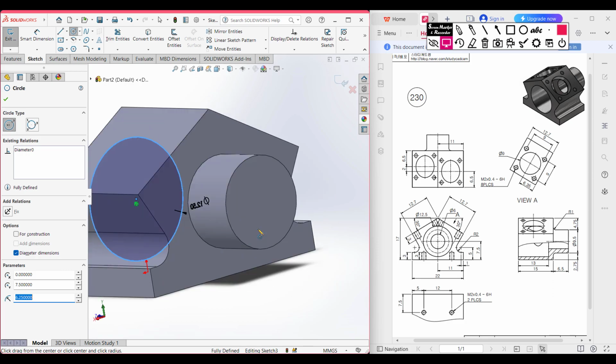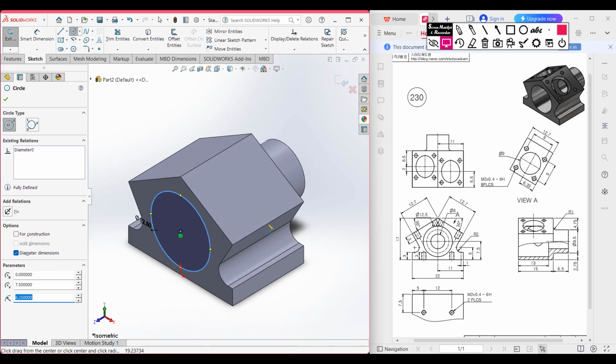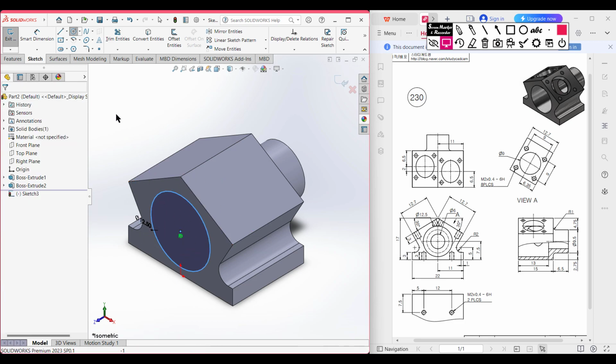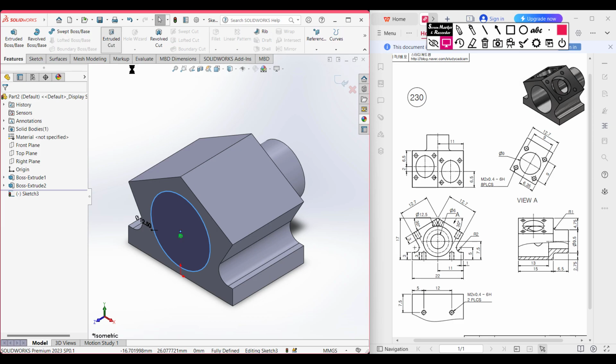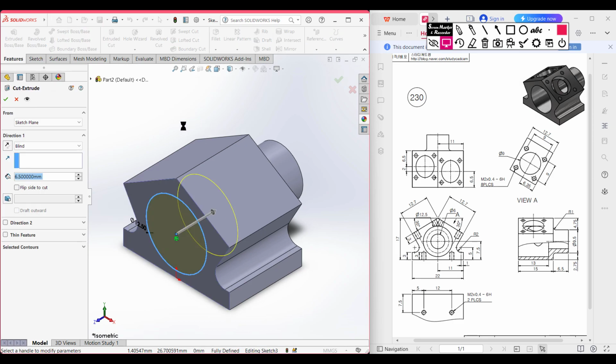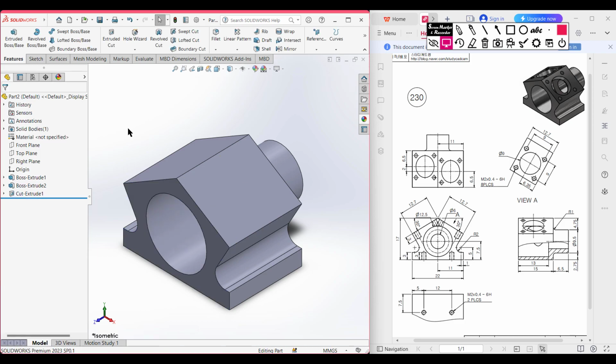Now I isometric it for a better view. You can see that we have normal it two times, but as we have selected this surface, the sketch has been drawn into this surface. Now press OK. Now go to Features. Now extrude cut. Now extrude cut it to 13 units. So dimension it to 13 unit. Now press OK. So this extrude cut portion has been done.